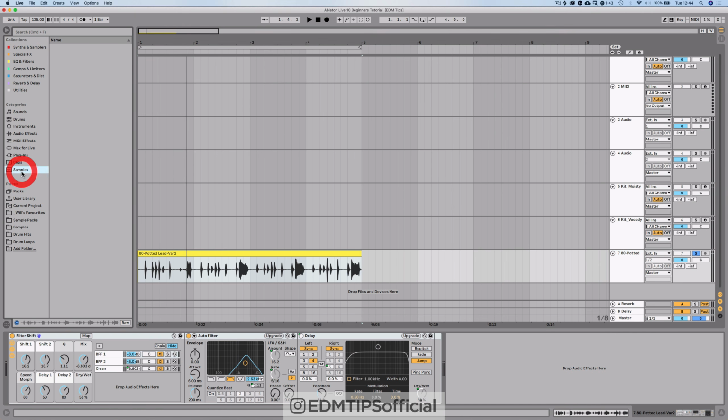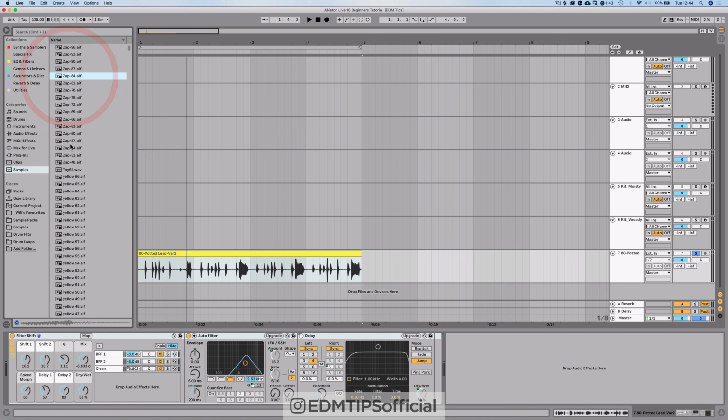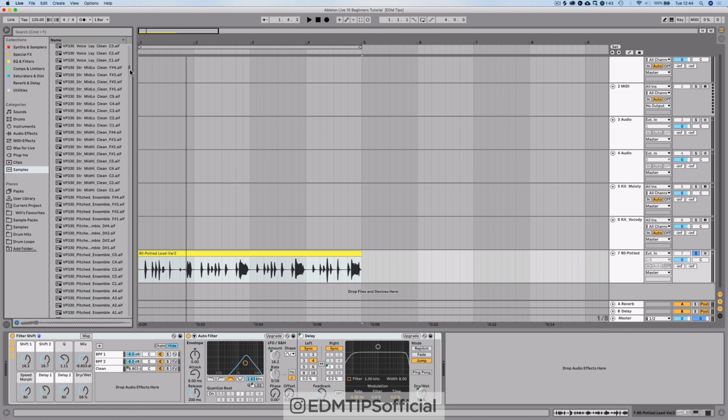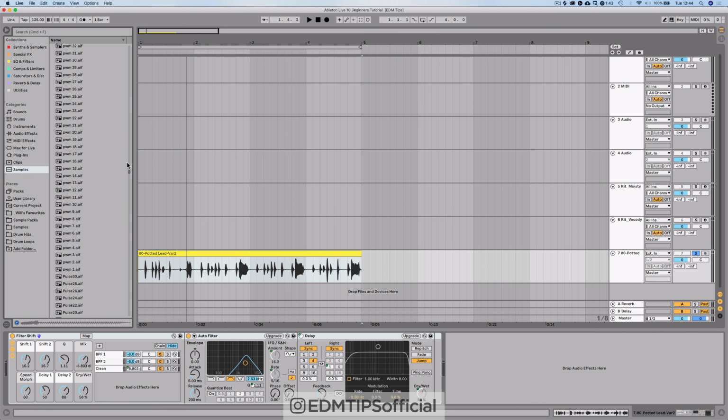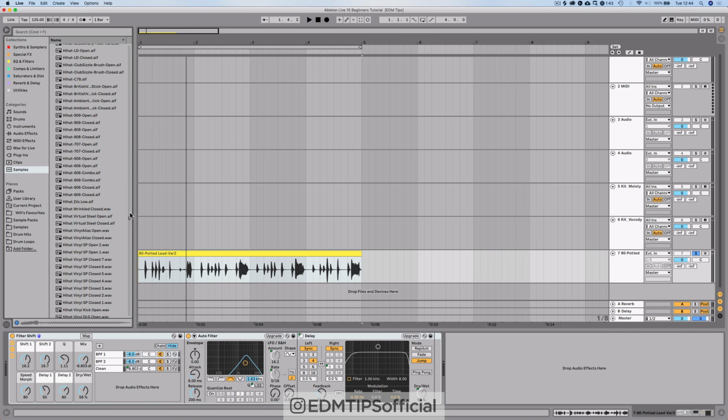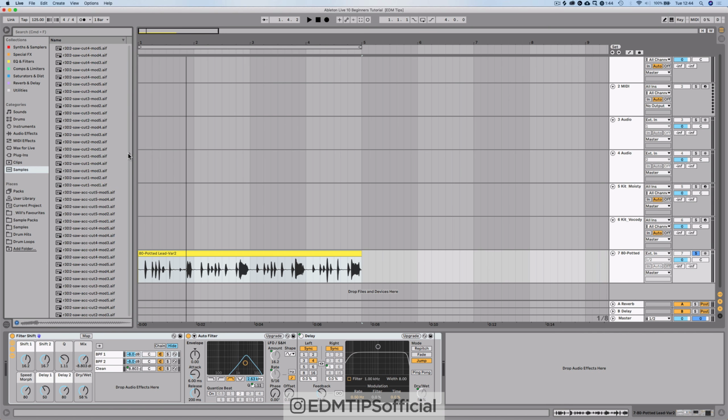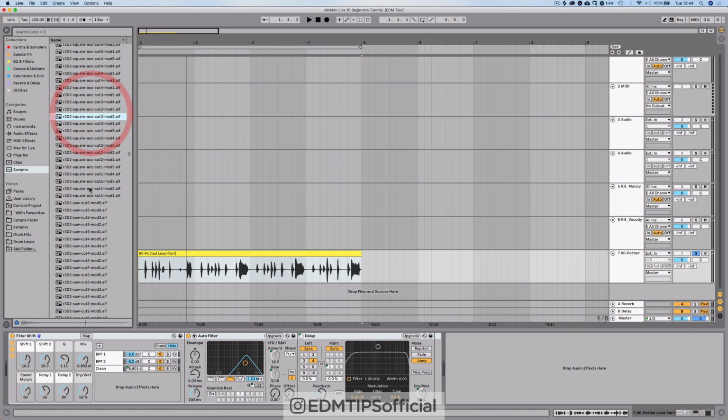Now the samples is simply all of the separate samples that each of the sampled instruments have. So this isn't particularly much use because you could see how many there are. If there's a piano sampler, then it's going to have lots of different piano notes sampled, and this is where you would find them all.